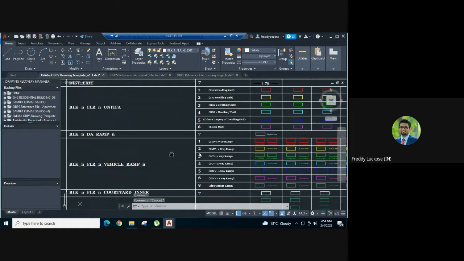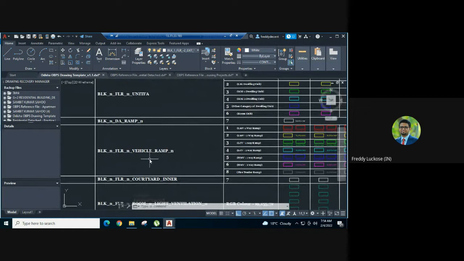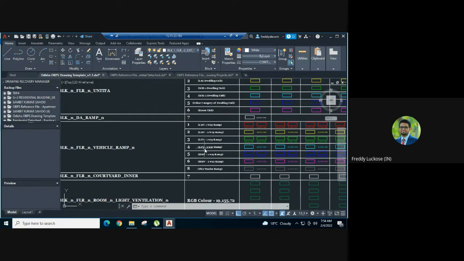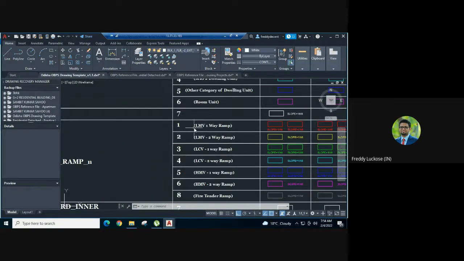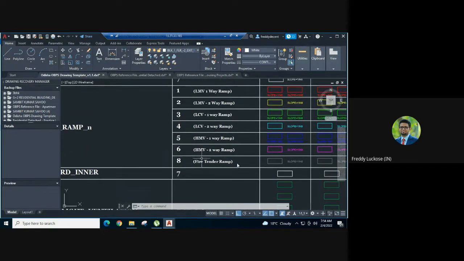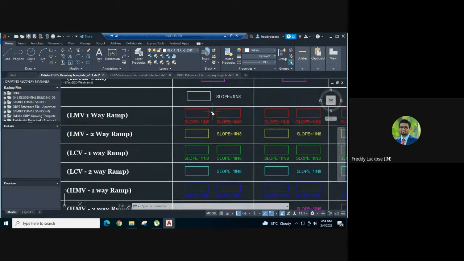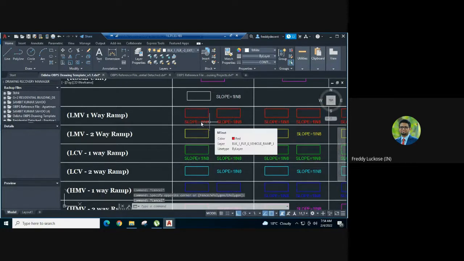We have the same kind of provision for normal vehicle ramps also. We have a different layer name, and we have different types of vehicle ramps as well. Based on your project and the design that you're making, you can use any one of these color codes. As you can see, we have included LMVs, LCVs, light motor vehicles and all, and HMV and fire tender ramps. The functionality is the same. You have to make the polygon to showcase the ramp, and you have to denote the slope in mtext.